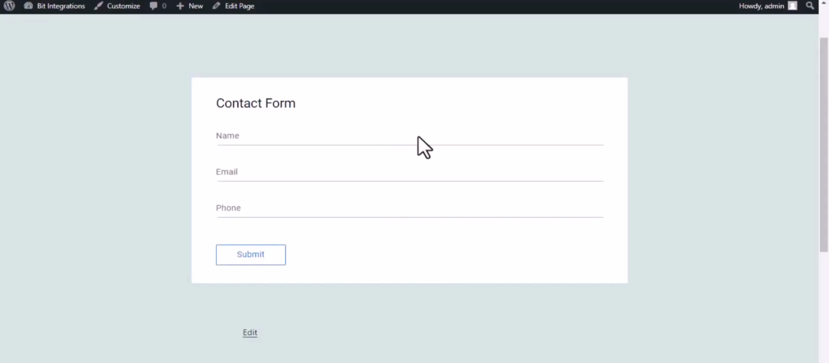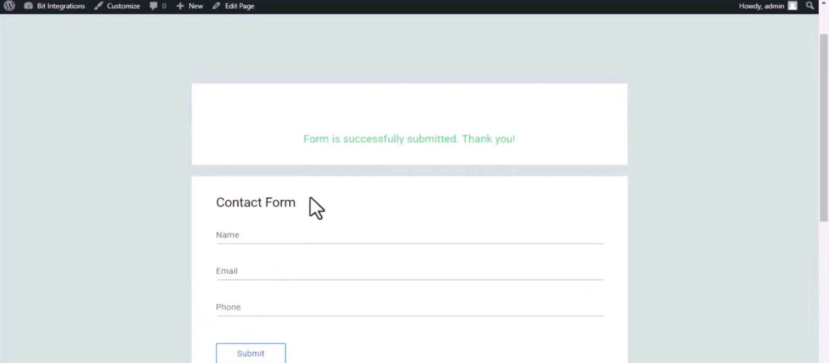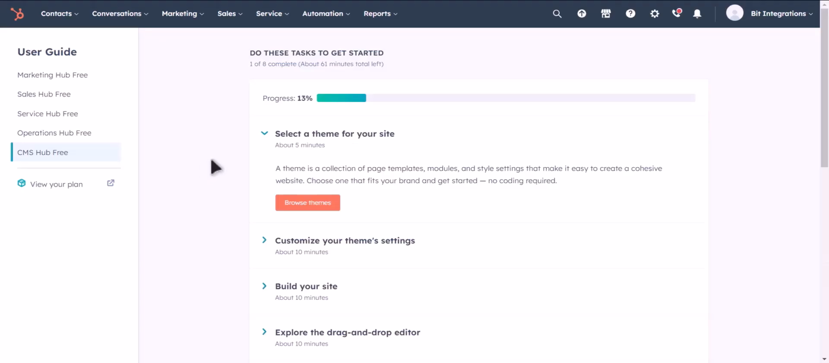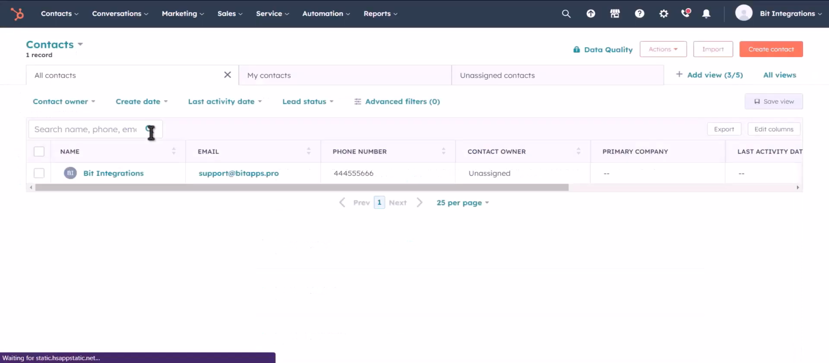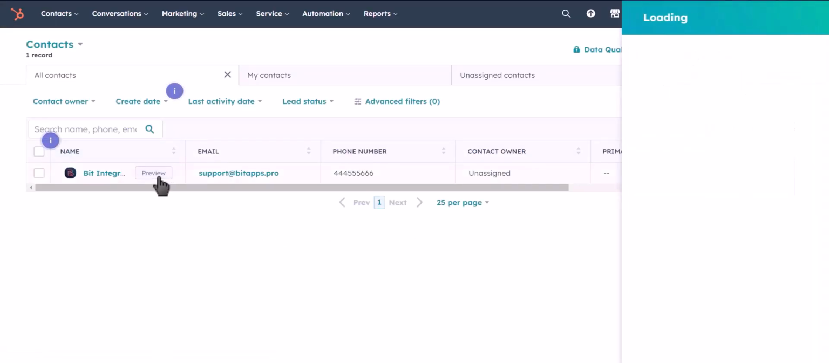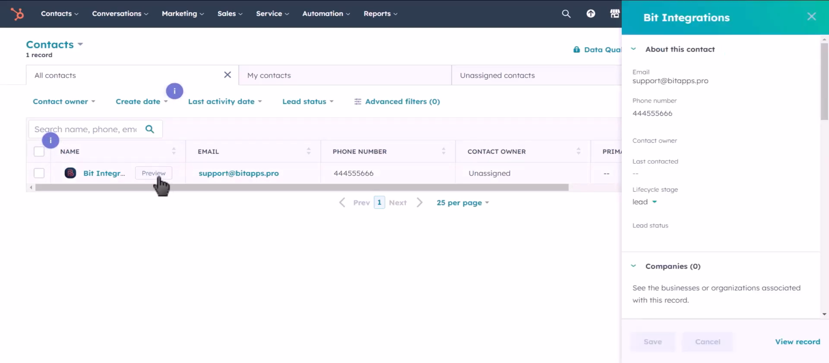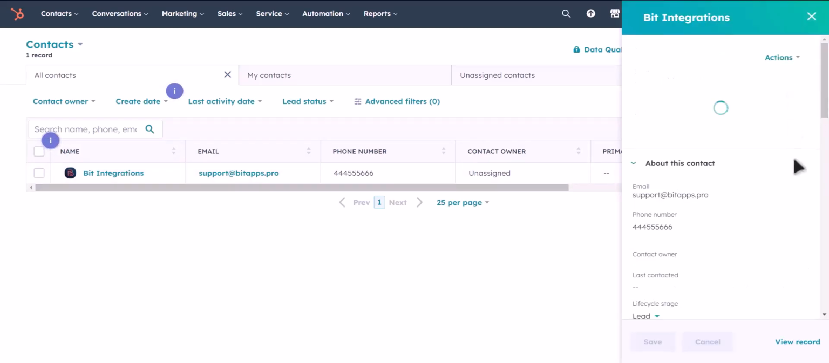Now go to your form and type some information and submit the form. The form is successfully submitted. Let's check our HubSpot account. As you can see, a contact has been created to HubSpot.